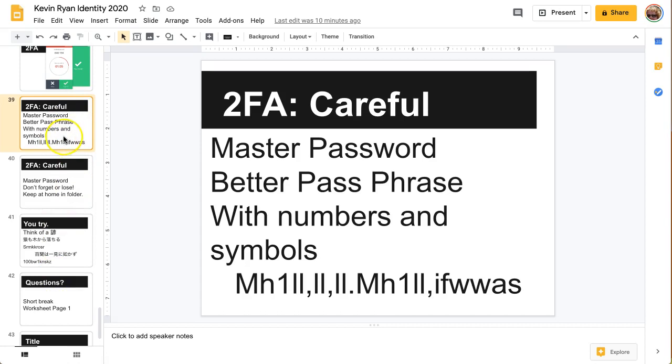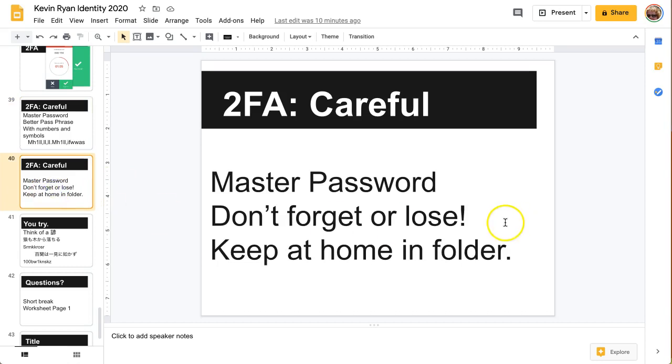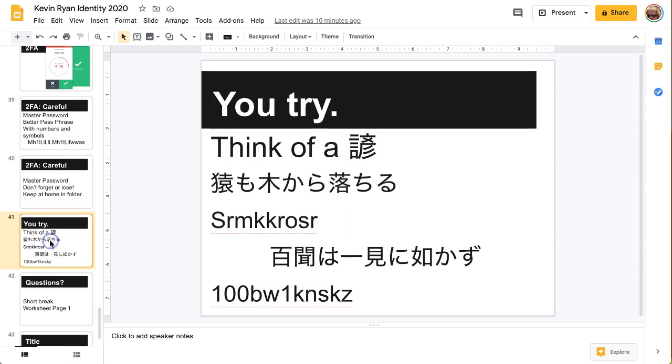Okay, so you just be careful with your master password. You keep your master password, and don't forget, if you have LastPass, there's one password, your master password. And if you remember that, you can log in from anywhere on the internet to get all of your other passwords.